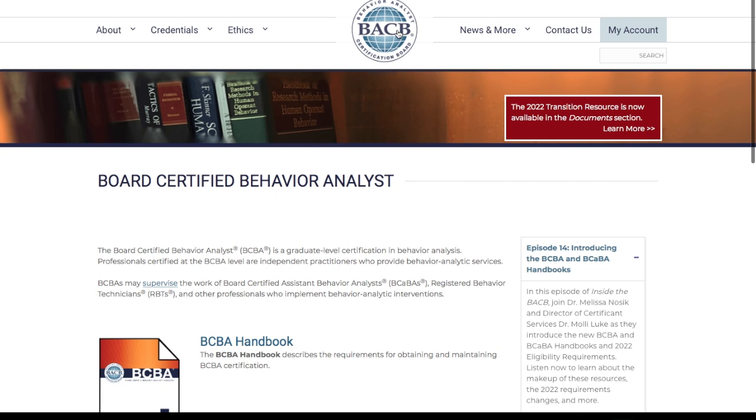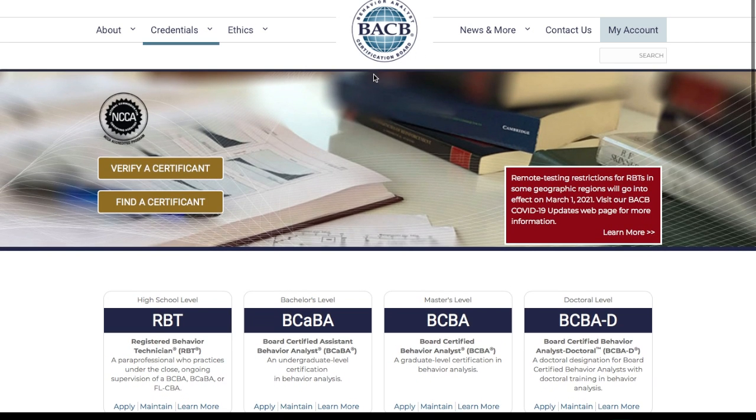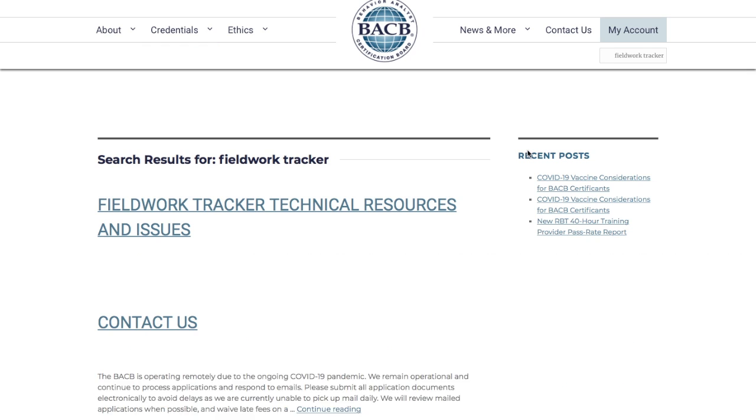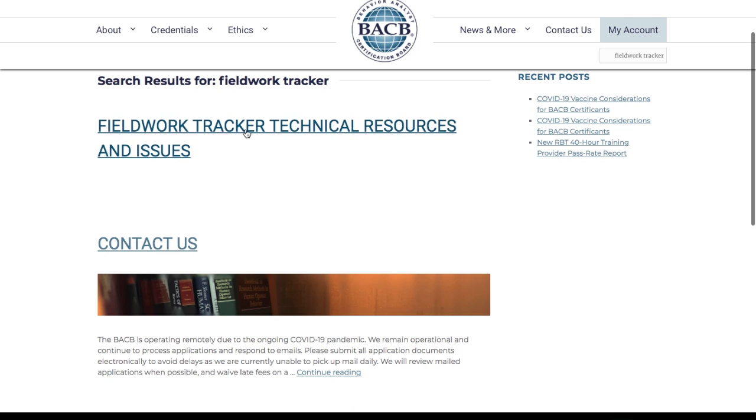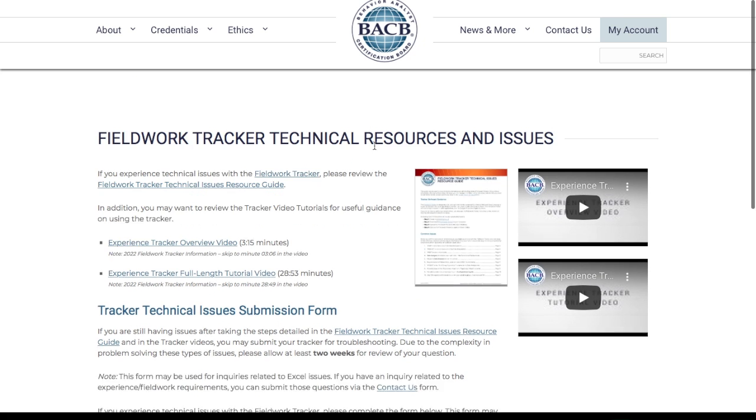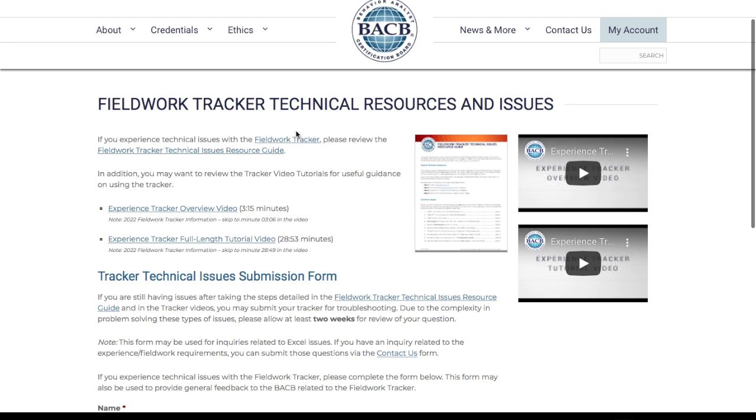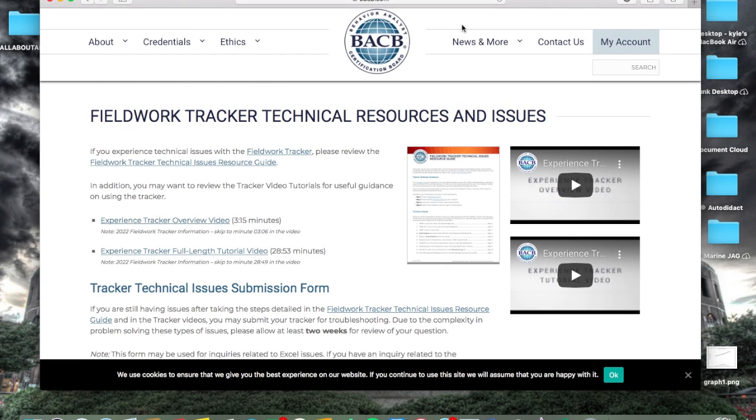But personally, I think the easiest way is, when you're on the BACB's website, you click search and then you type in fieldwork tracker. All right, here we are. I'm going to click on the Fieldwork Tracker Technical Resources and Issues link. It says if you experience technical issues with the Fieldwork Tracker, and if you click Fieldwork Tracker, it's actually going to download one. So I think that's the easiest way to find it. Like I said, you can go through the BCBA or BCaBA handbooks as well, but if you just type it in the search bar, you can find it right here and download it.